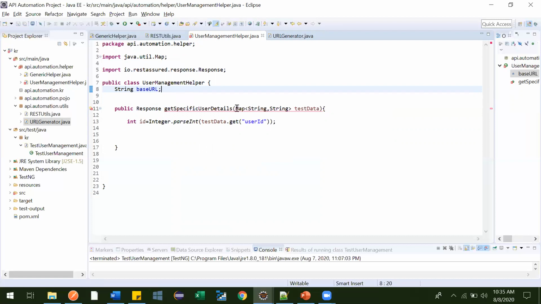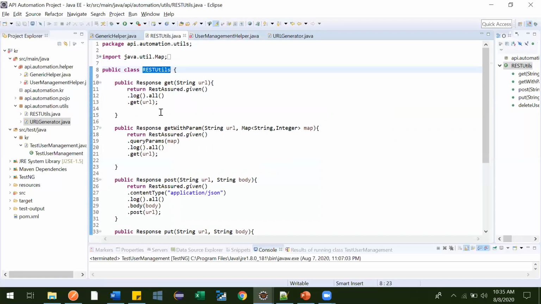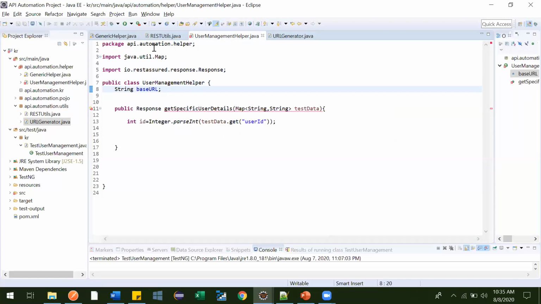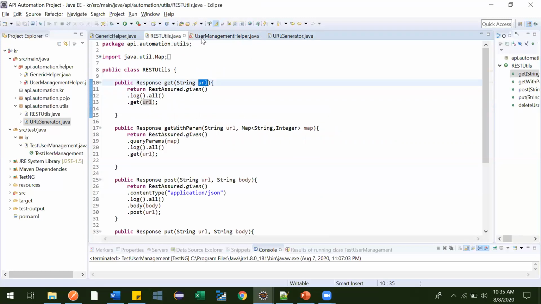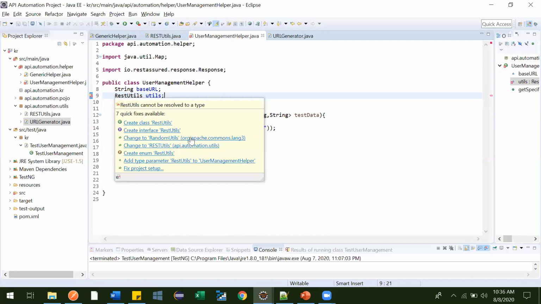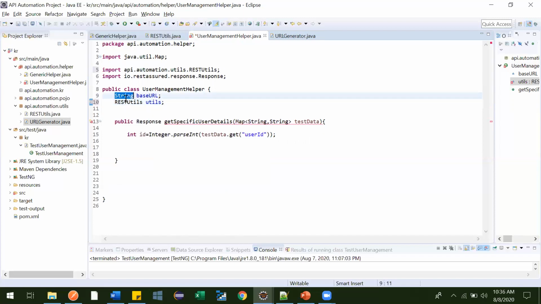Now what else do we need? We need to hit this get method, so that whatever URL we pass, based on that the test data will come, right? To use the methods defined under this REST utils, again we need to have an instance of it. So RestUtils class. Let me import this. What happened? Change to RestUtils. Okay, it was caps, that's what it was showing there. Perfectly fine, this is done.